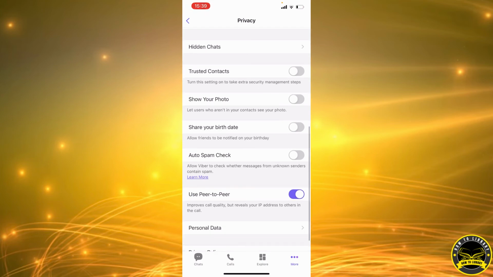So we're gonna go ahead and tap here. Just by tapping on it, we're turning it on. And that's how it's done.